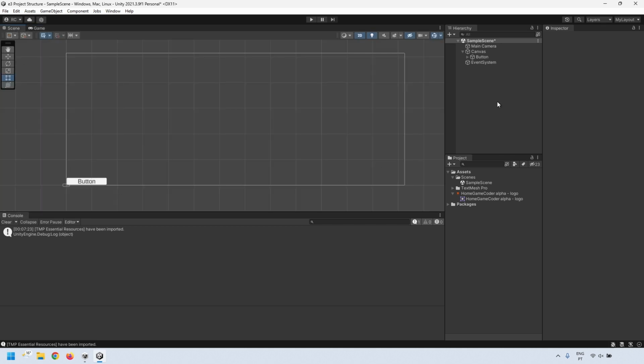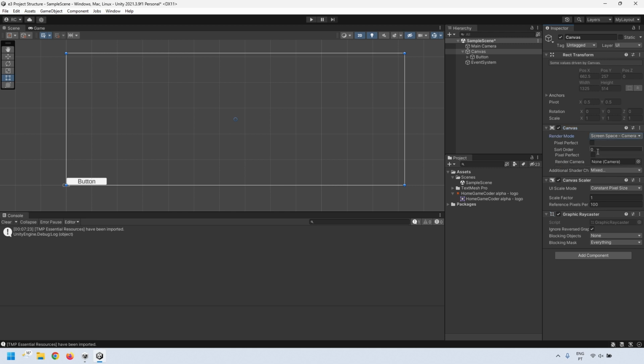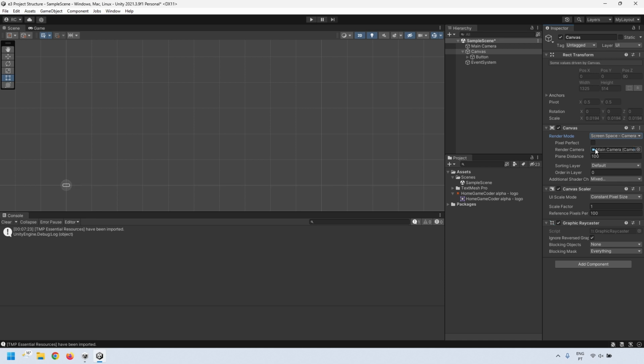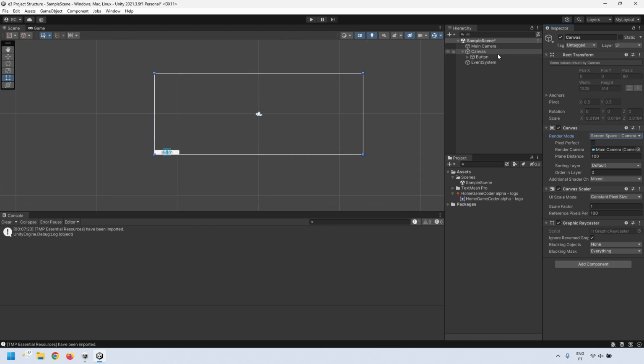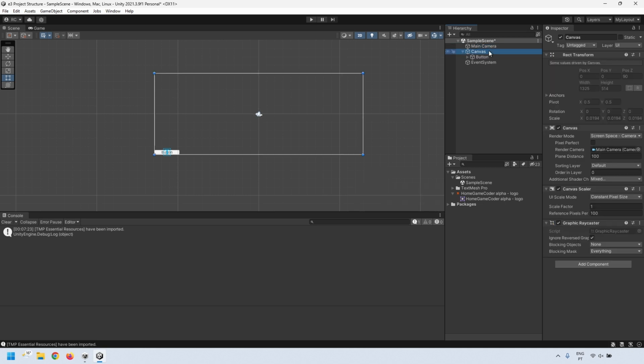In the hierarchy, select the canvas. In the inspector, you have the canvas component. There, change the render mode to Screen Space Camera and drag the main camera from the hierarchy to the render camera variable in the canvas component. Let's zoom in, and as you can see, the canvas now has the same size as the camera and it's at the same location. In the canvas game object, find the canvas scaler and select Scale with Screen Size.